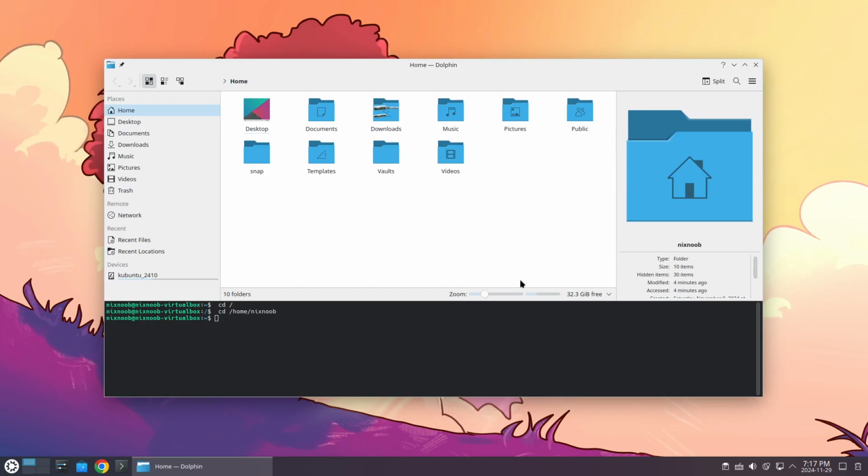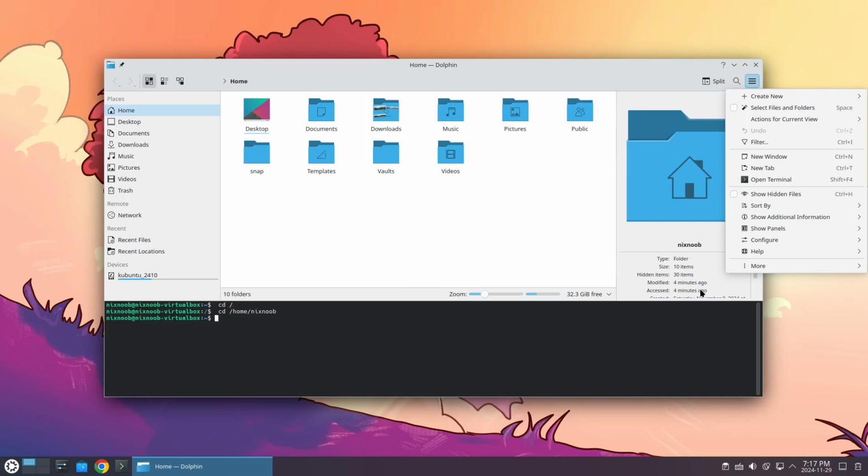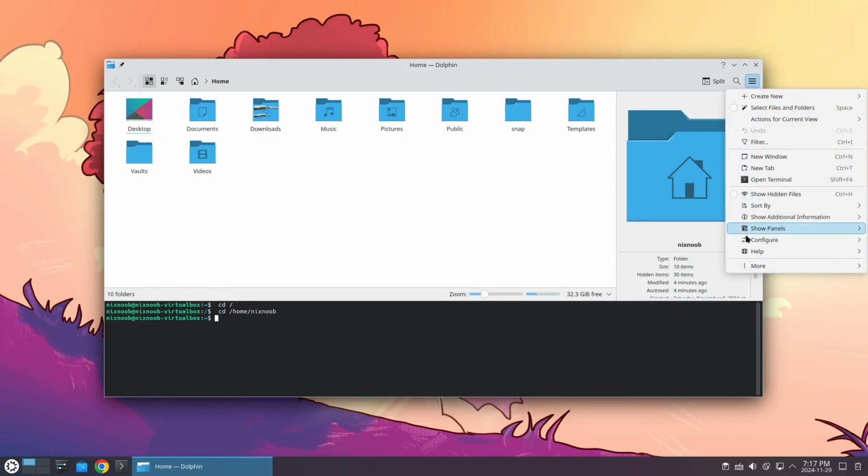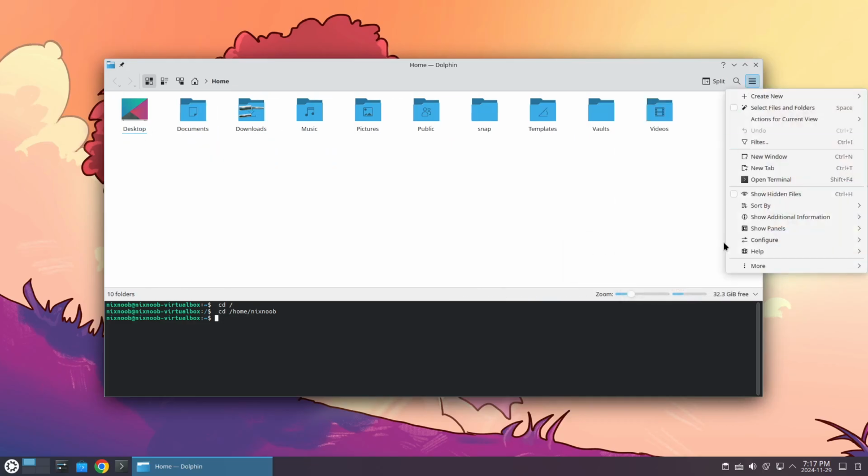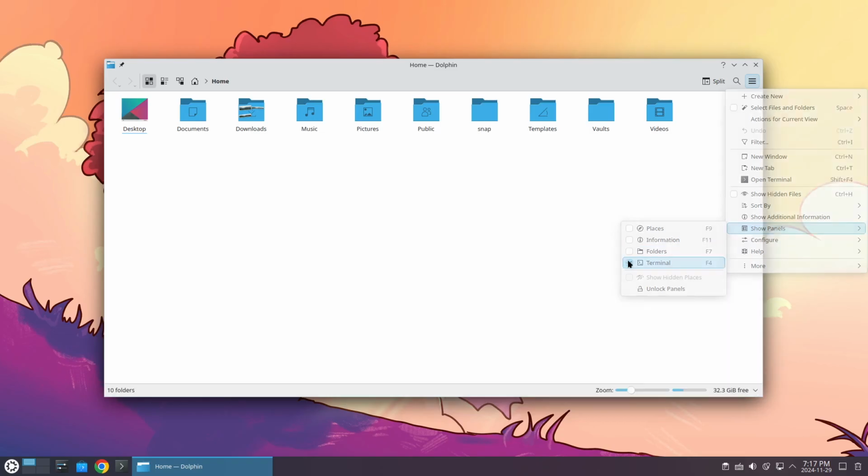So let's get started. First of all, you have panels. So yours isn't going to look like this because I have a terminal panel attached to the bottom. And this is a file info panel over here. You can get to your panels by clicking on this hamburger menu on the top right in Dolphin, and you can click on show panels. So we can turn off places, we can turn off information, and we can turn off our terminal.